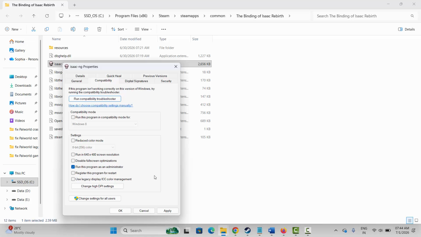If it doesn't work, come back again, select Disable fullscreen optimizations, click on Apply and OK and after that launch the game and check if it's working. If this also doesn't work, come back again, select Run this program in compatibility mode for, select Windows 8 or Windows 7, hit on Apply and OK and after that launch the game and check. But if the issue still continues, come back again, uncheck all of these, hit on Apply and OK and move to the next method.